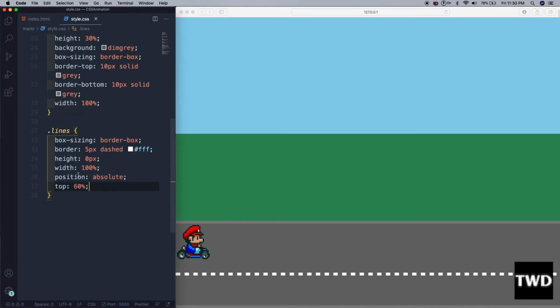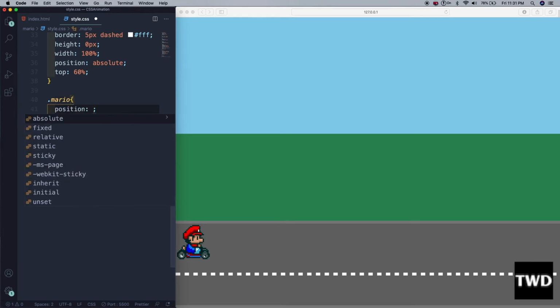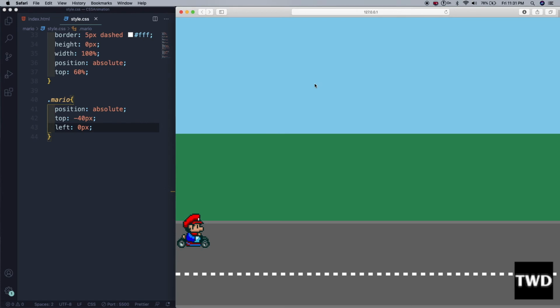Let us go back to our style.css and move him a bit to the top. He is here, and we want to move him somewhere like here. So for that, dot mario: position is absolute, top is -40px, and left is 0px. He is moving, so he moved there.